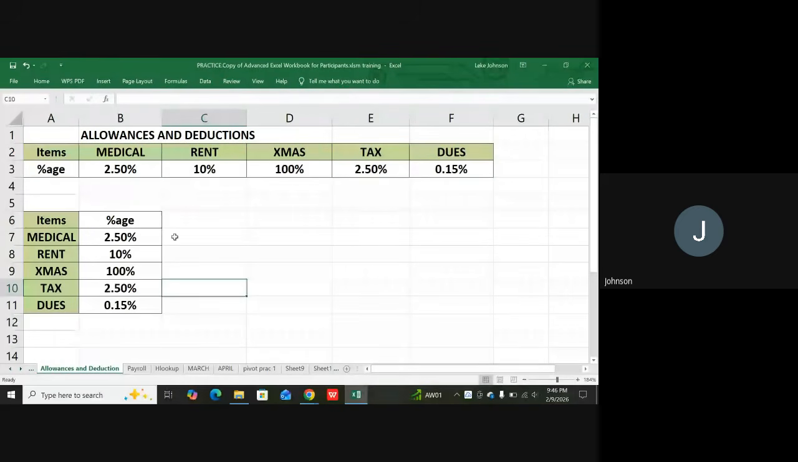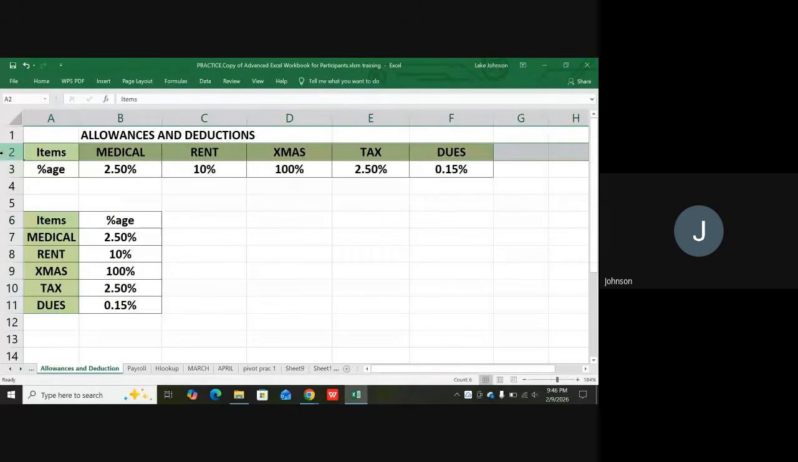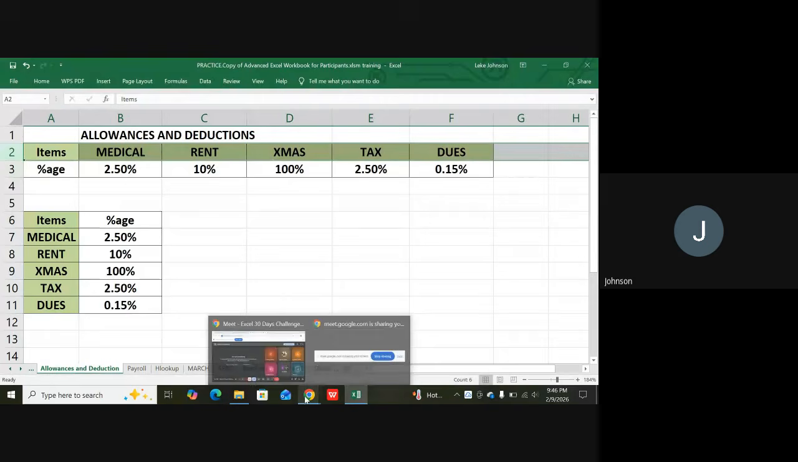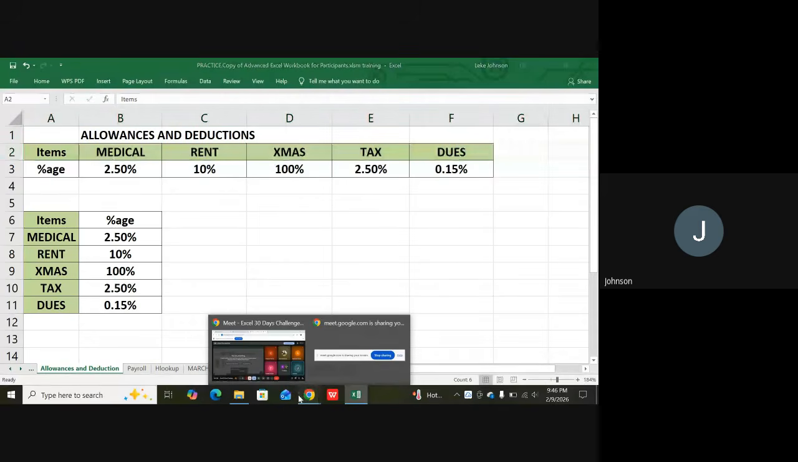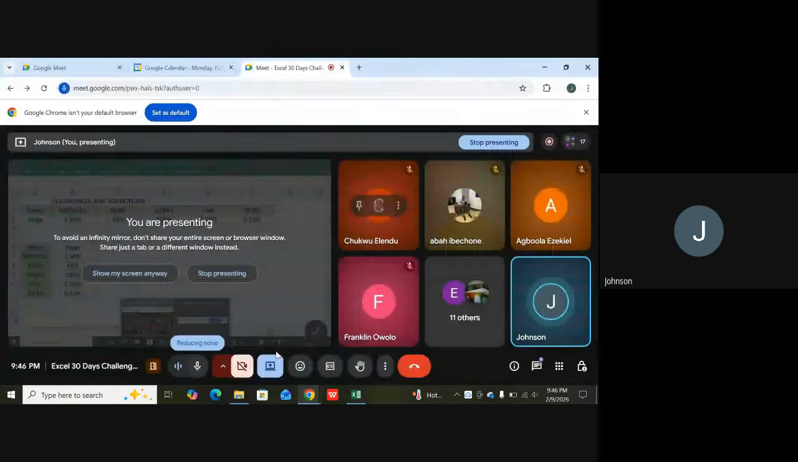One is contained on a column: medical, rent, Xmas, tax, dues. The other one is contained on a row. So anyone that is contained on a row, use HLOOKUP. Anyone that is contained on a column, use VLOOKUP. Let me also check that we are still following. Okay, is that noted, everybody? I just needed to say that so that you understand what needs to be done.